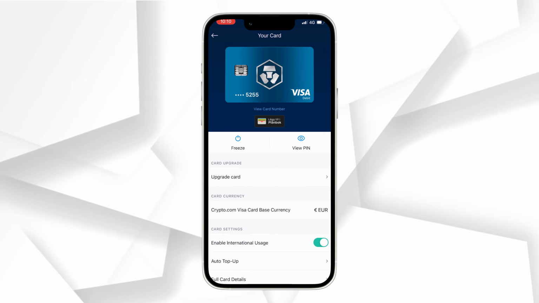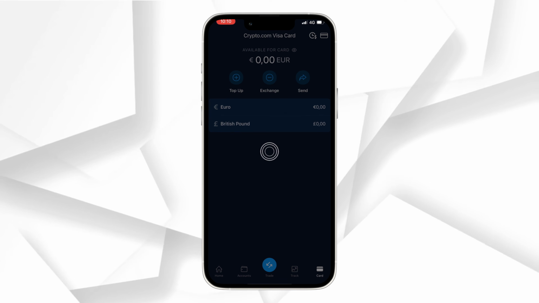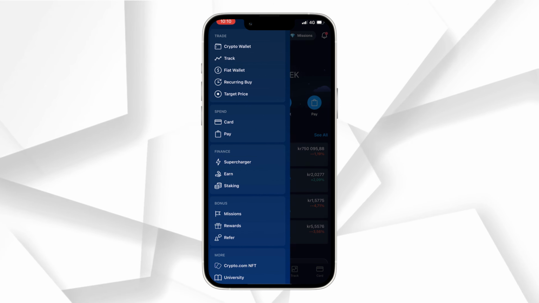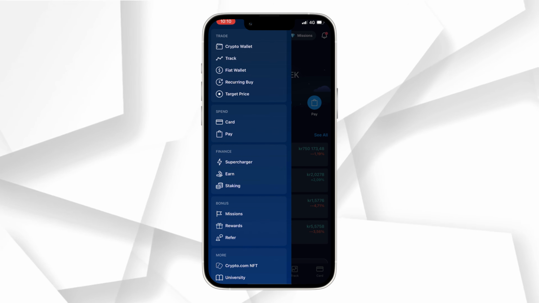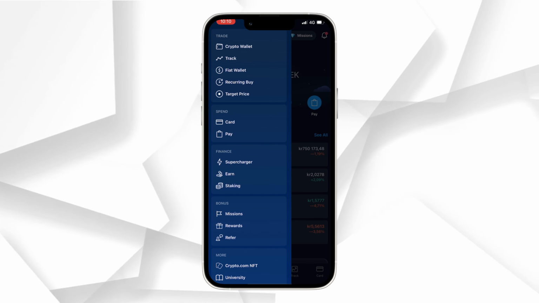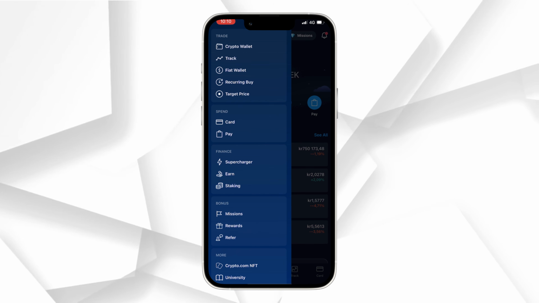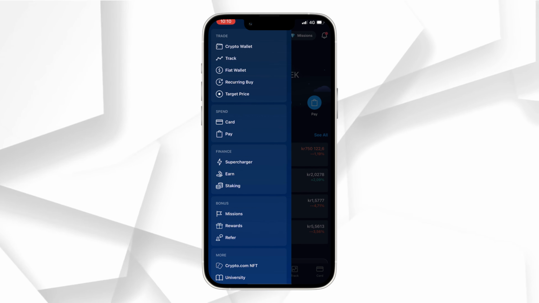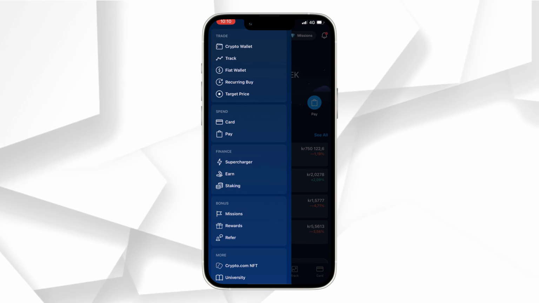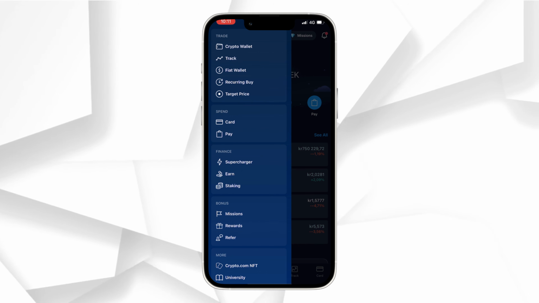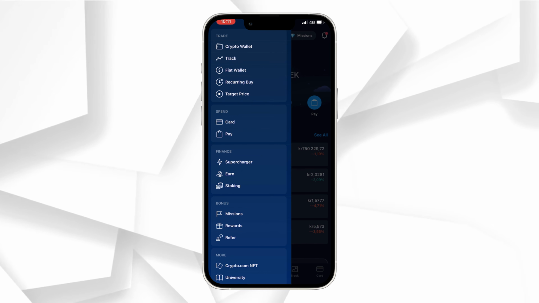That is basically it for the Crypto.com app. It's fairly straightforward. If you go back to the homepage and open up the tab, you have some additional things here, but it's pretty self-explanatory. You can set up a recurring investment. So if you want to buy, let's say, Bitcoin every month, you can set that up, and we'll do it for you so you don't have to do it manually. You can also set up a target price. So if Bitcoin goes under or above this, then make a purchase or sell.